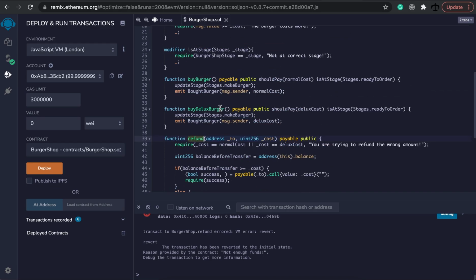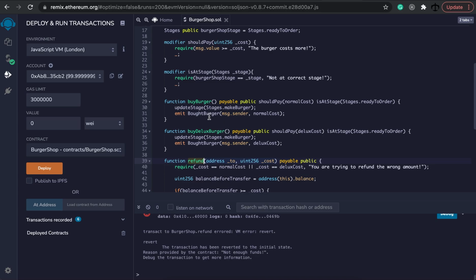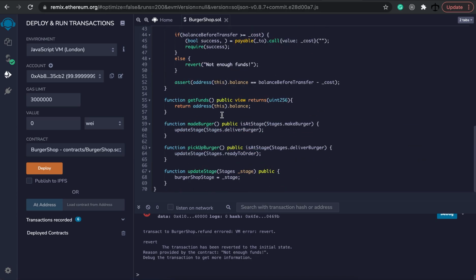But in the case that he is ready for an order, then these two functions should be able to be called. And then once it's busy being made, or the employee has made the burger, then he can call made burger. It should update the stage and a client should be able to pick up the burger.